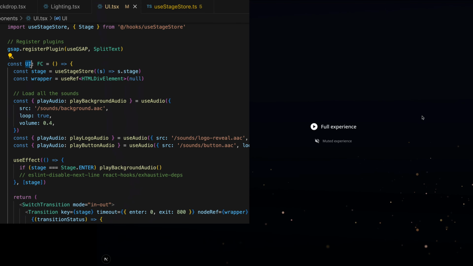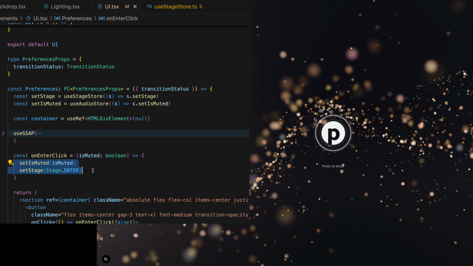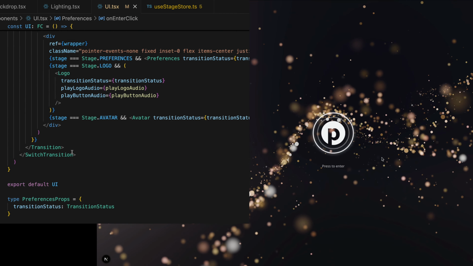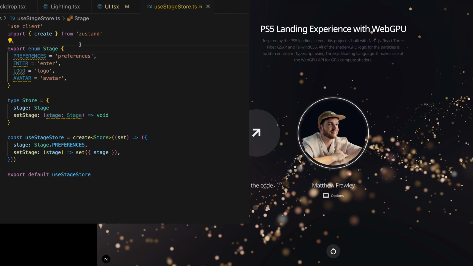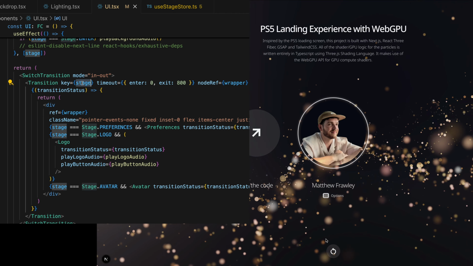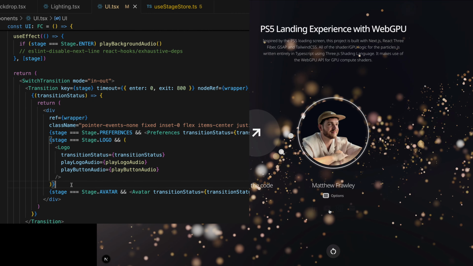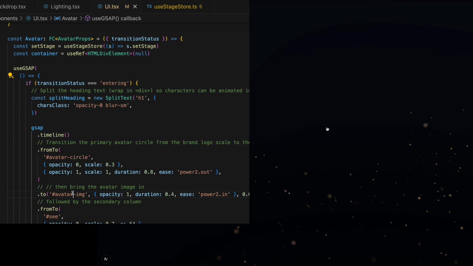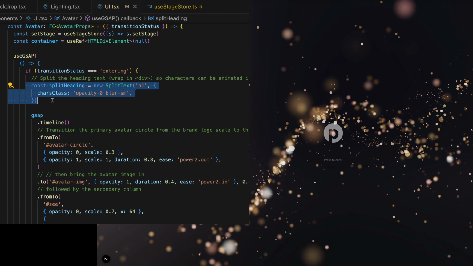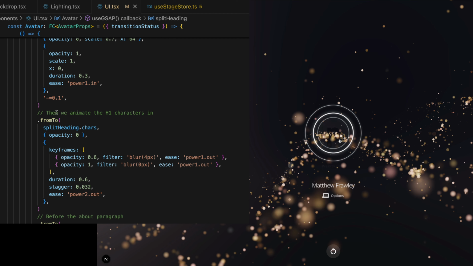Okay, onto the UI then. Because this experience uses audio, we need to get a button click from the user before we play any sounds. So there's a preferences stage, then there's this brand stage and the avatar stage. All of those are held within a Zustand store. The value of the stage is passed into a switch transition, which handles the kind of mounting and unmounting of the 3 UI stages. We then use GSAP to animate all of those. I'm using the GSAP split text plugin for the nice heading transition, which we're going to see just here.